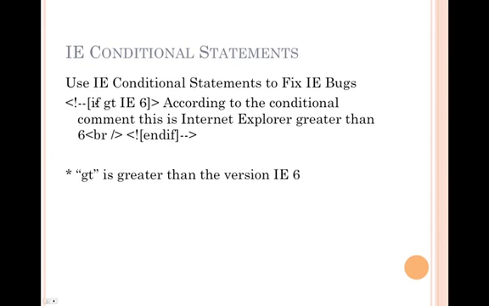The conditional statement starts off with the bracket exclamation point, and then the main thing to know that you can do here is it says if GT IE6, the GT stands for greater than. You can use less than, or if you don't put anything at all, it will just identify if the browser is Internet Explorer 6, and it will do whatever is inside here.